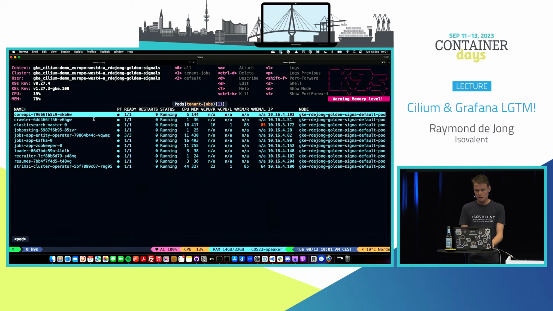So this tenant jobs is running in a tenant namespace. Can everyone read it in the back, by the way? Can you read it in the back?